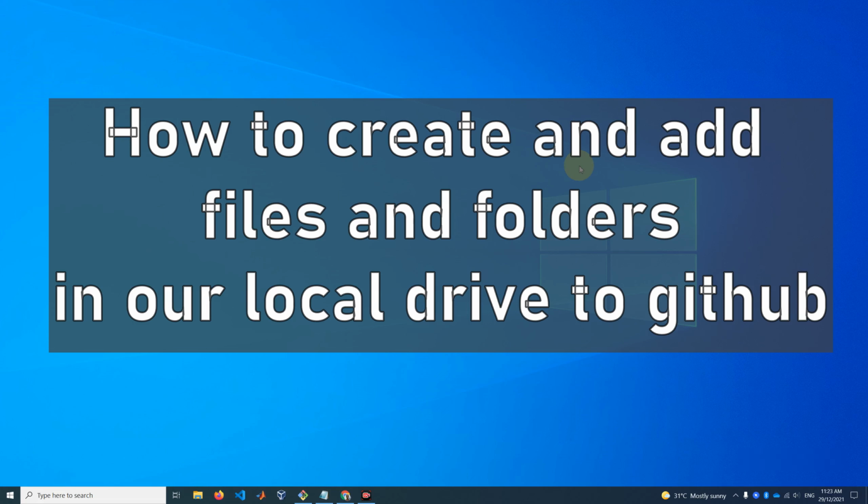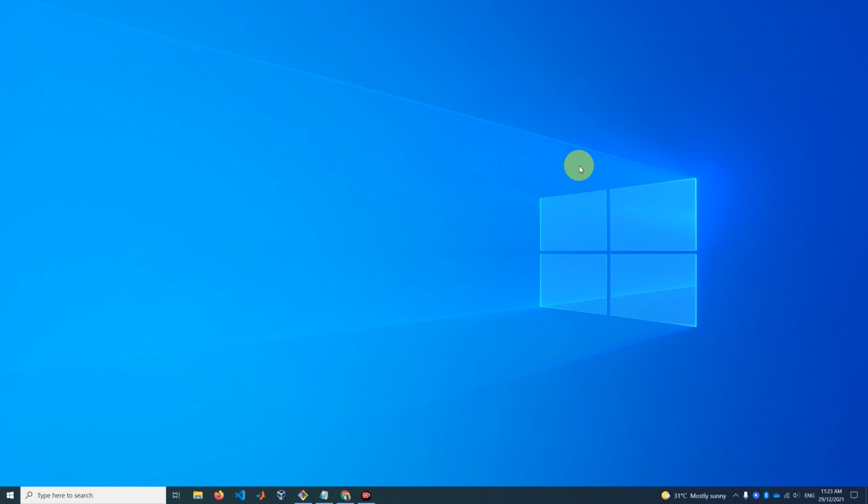In this video, I will share how we can add all our files and folders in our local machine to the GitHub repository. So let's get started.